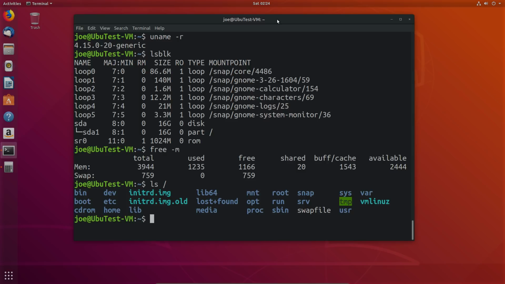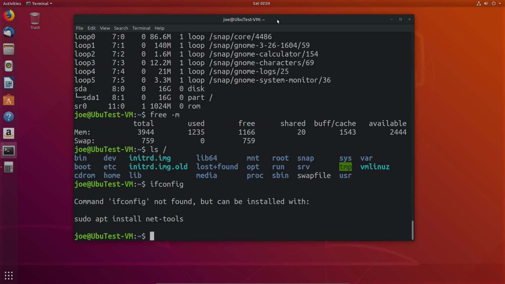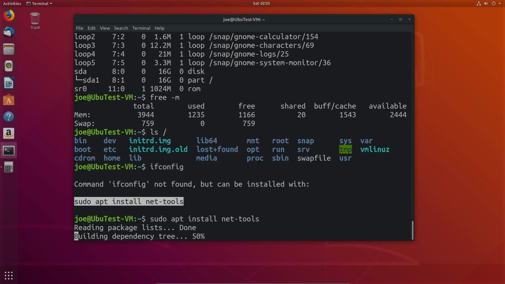I'm trying to think, is there anything else that I need to say about Ubuntu 18.04 LTS? I do know that there's a lot of stuff that's gone on under the hood. There are certain packages that if you are used to, like for instance, ifconfig, is not installed. So what you have to do is install a package called NetTools, and of course they're kind enough to provide you with the actual command to do that. And it just installs this little package.